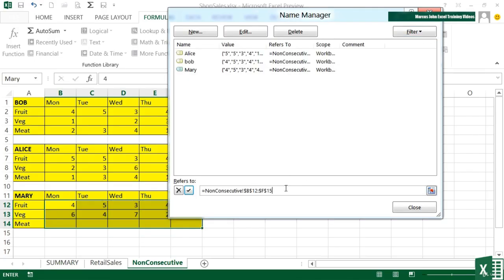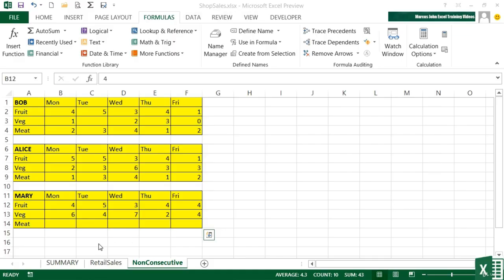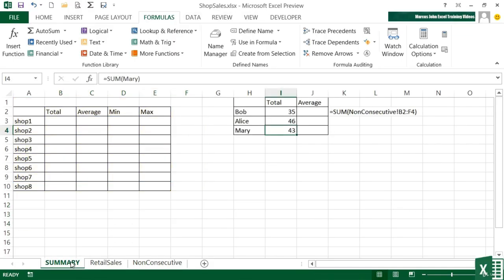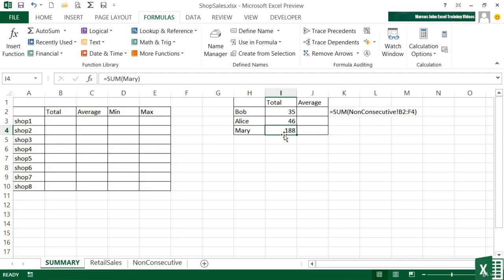Make sure, however, that you click the tick here to accept this new range, not the close button. If you click the close button, then Mary's range has actually not been changed. So we click the little tick, that's then accepted and close. And when we have a look at the summary, we see that Mary's value is still 43. But if we were to add in some new values below here, and then look at the summary, Mary has now shot up to 188 because she's adding in those few extra cells.